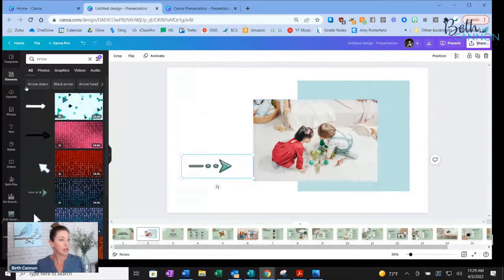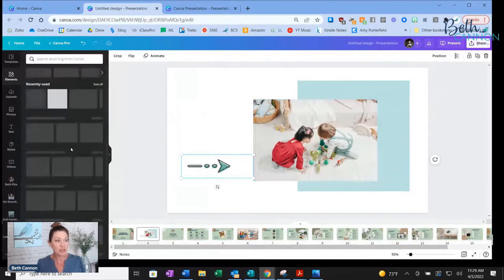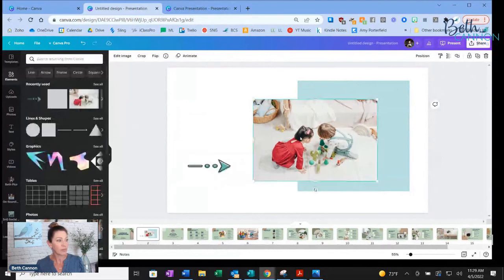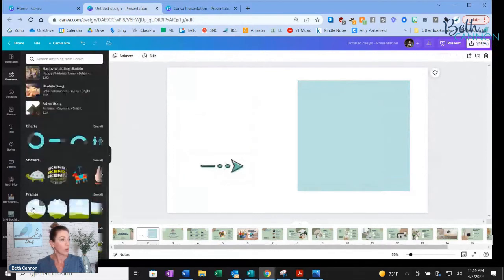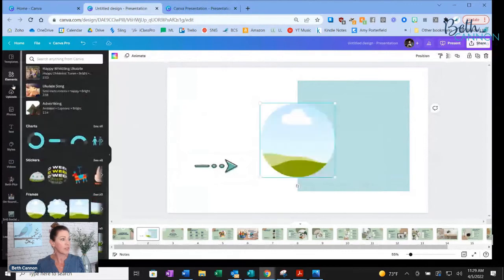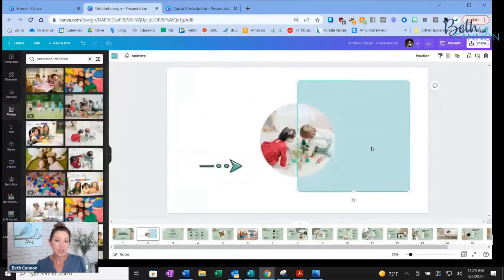You can also add frames. So let's say I want this picture to be a circle. I can add a circle, and then I can go right back to the photos and I can drag that photo and then bam, it's a circle. So lots of different ways that you can do this to keep things on brand.